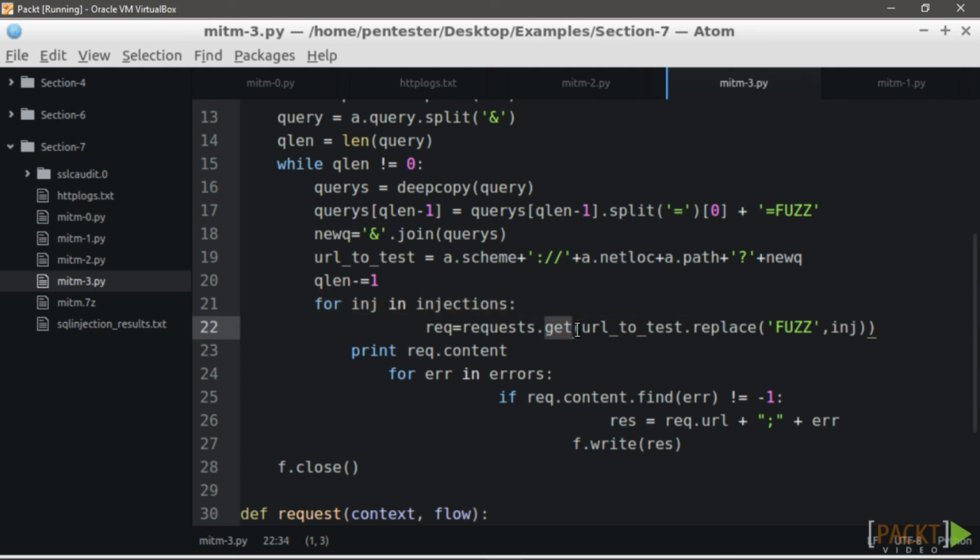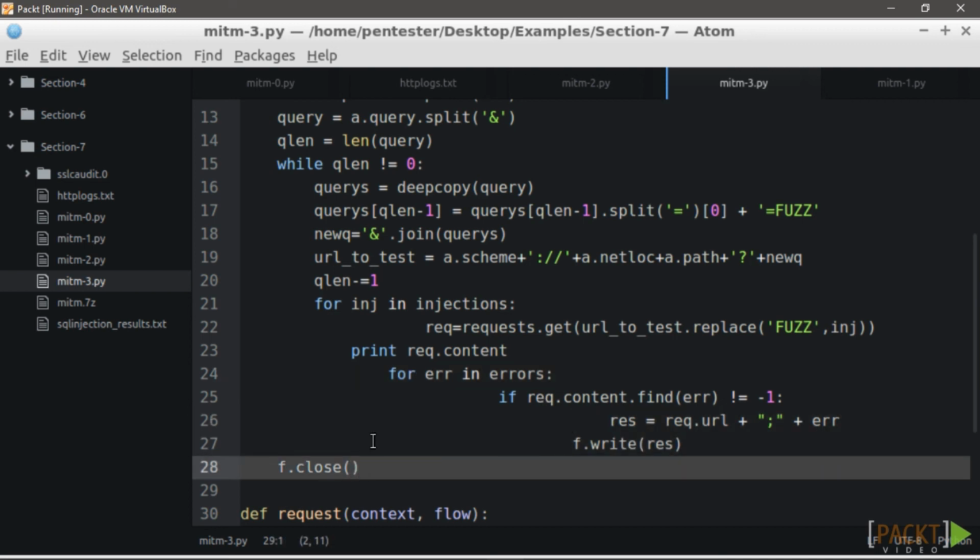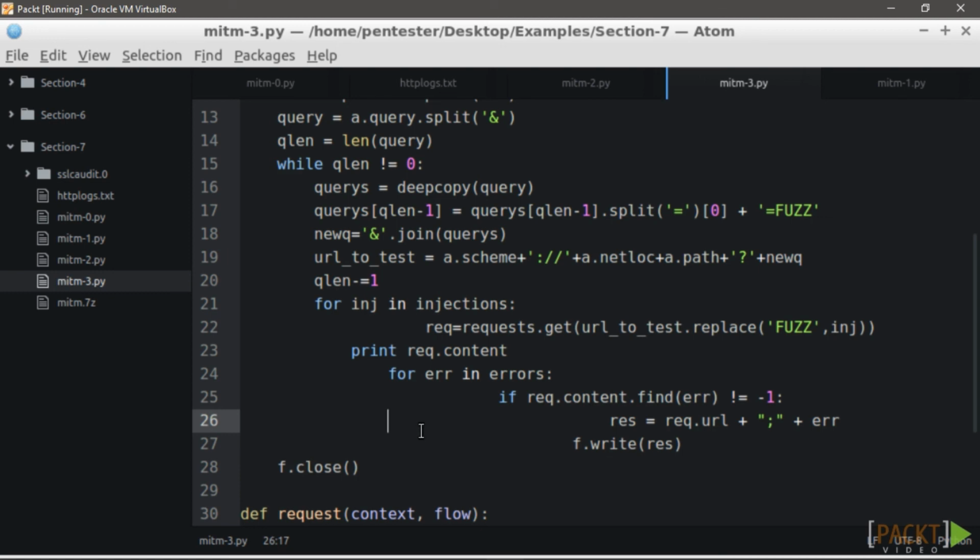Finally, we check the result content with the content in the errors array. If we have a match, we write the logs. And that's it. We have basic SQL injection capability included in MITM proxy. Let's go to the terminal.